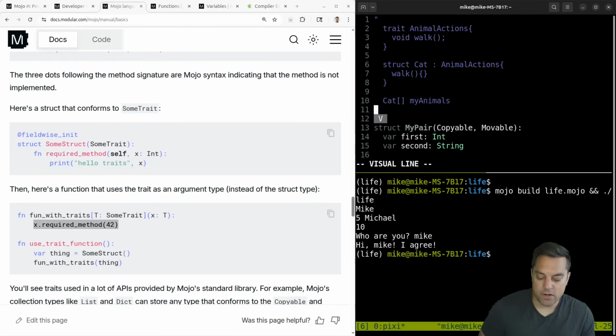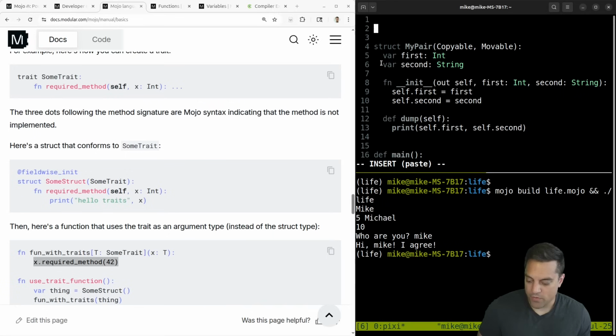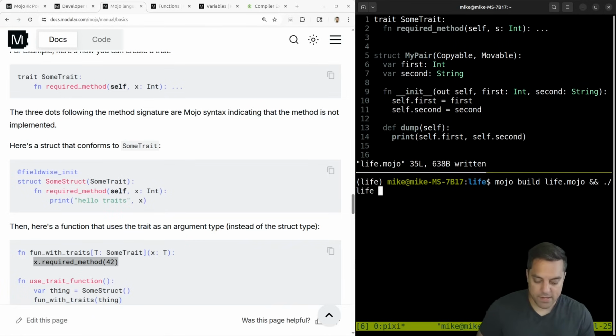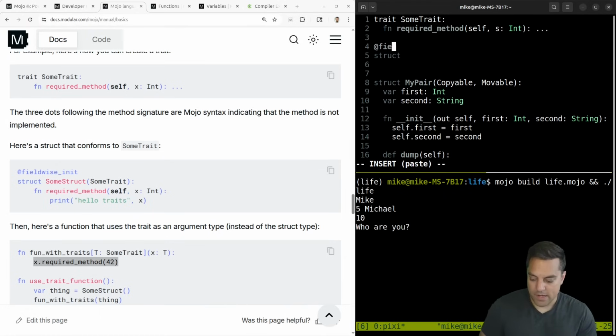Okay, so let's get rid of our little experiment. And okay, let's just start with writing our first little trait. Some trait, function required method. Okay, and it's going to call on. This is a method itself, and I can do the dot, dot, dot to say that it's unimplemented. Okay, great. Okay, so now let's create our struct, field-wise init. Okay, so that makes our constructor, I guess, trivial, or maybe our copy constructor. We could maybe even make it copyable or something here.